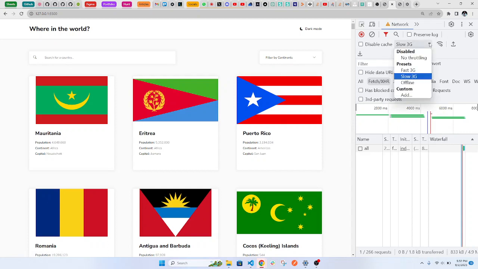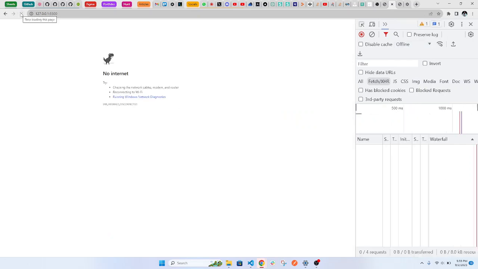Anyway, there is no edge. So if it's throttling offline, it will keep loading that GIF. Let's try that. Offline. So I'm loading the GIF. You think your page does it?